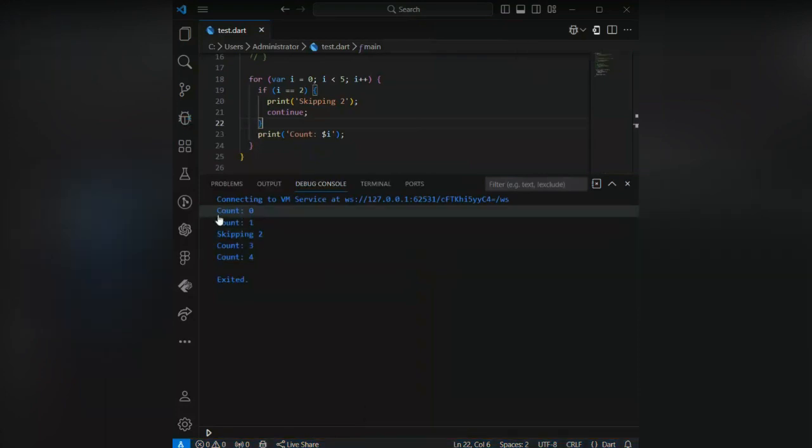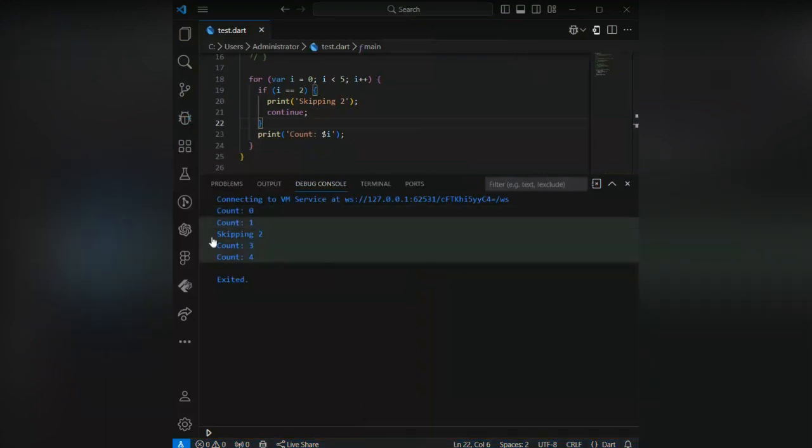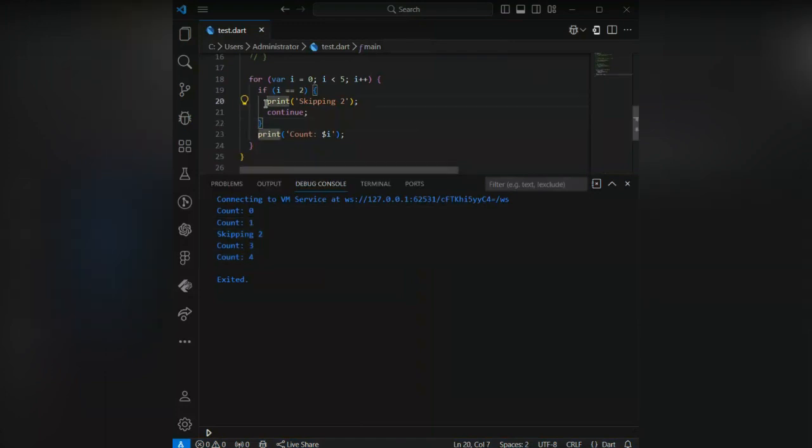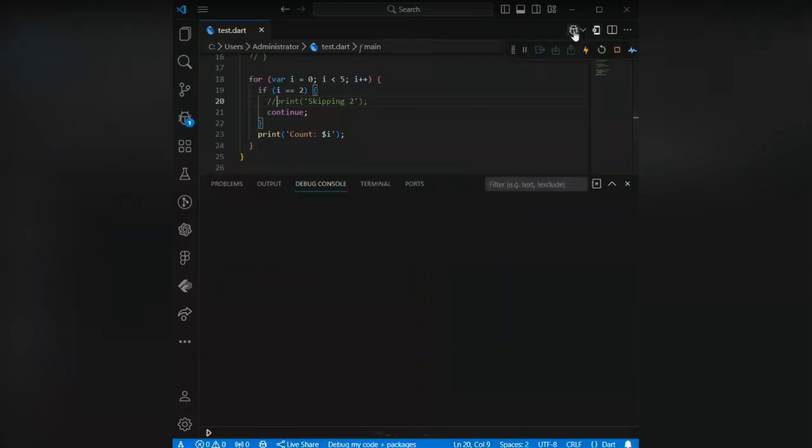Notice that it's now counting from 0, 1. When it comes to 2, you just skip it. If I comment this thing out and run this code again, notice that 2 will be missing in that code. Notice 2 is missing. Now, we use this particular one to skip a number.